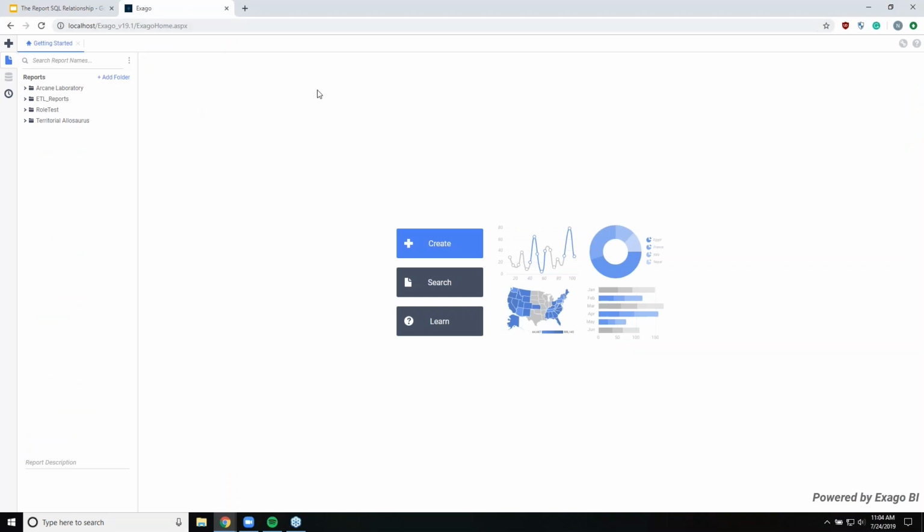So I've just navigated into my local 19.1 instance here. And today we're going to be leveraging an interesting new 19.1 feature that can be enabled in the admin console that allows us to see the SQL of a report without actually executing it. And we'll see that in just a second here.